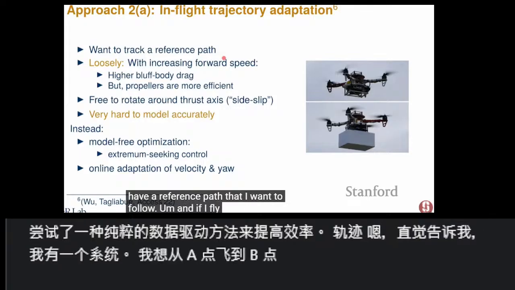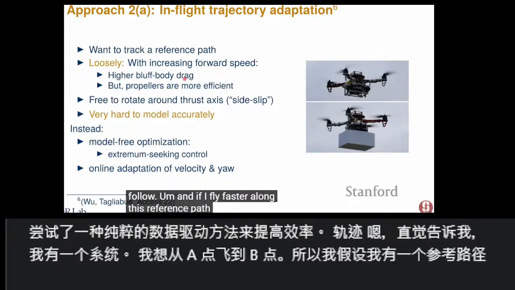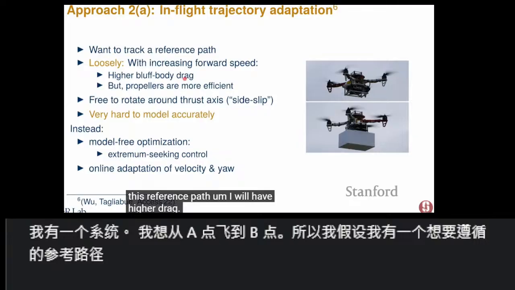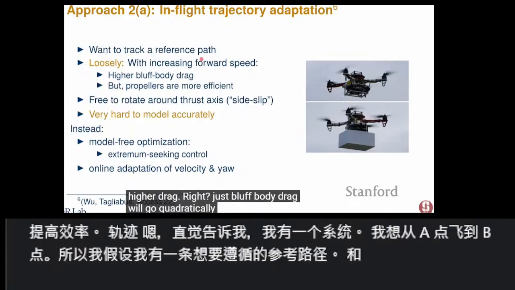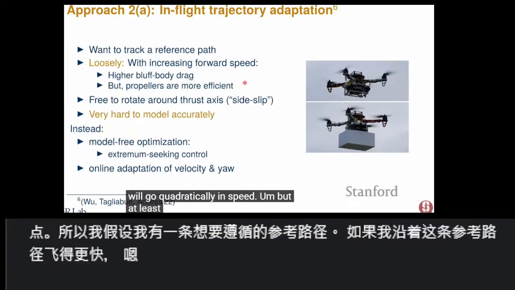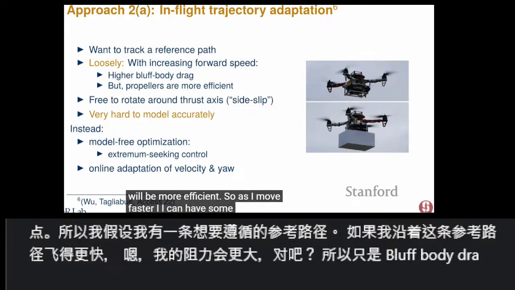And if I fly faster along this reference path, I will have higher drag, right? So just bluff body drag will go quadratically in speed. But at least to some extent, the propellers will be more efficient. So as I move faster, I can have some more efficiency. Juan is going to murder me if I say this, but because the air is cleaner if you fly into it.